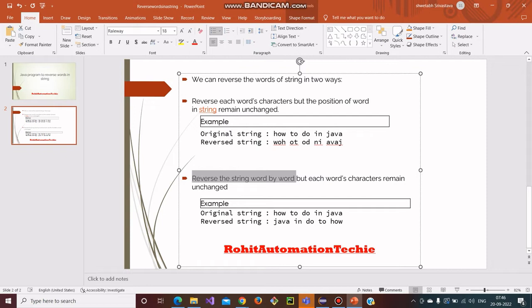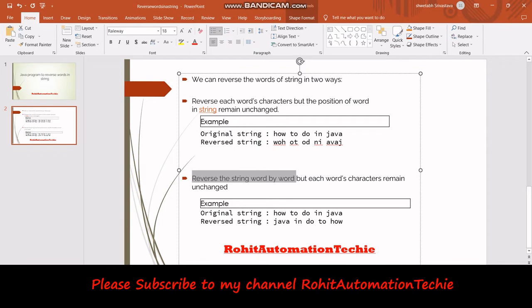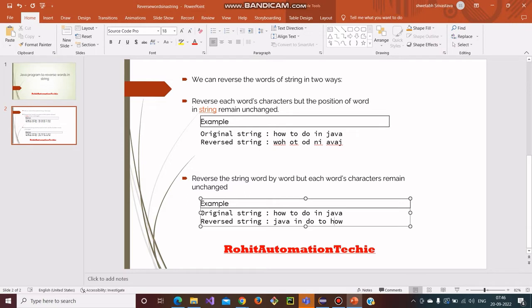The last word comes to the first position, then the second last comes to the second position, and the first word goes to the last. So this is one way. The second way is we reverse each word's characters, but the position of the words is unchanged. For the same string, we reverse each word's characters while the positions of the words stay the same.